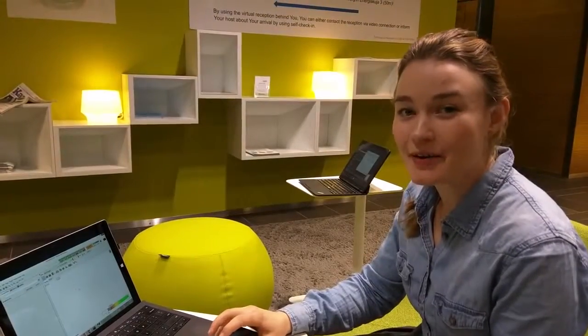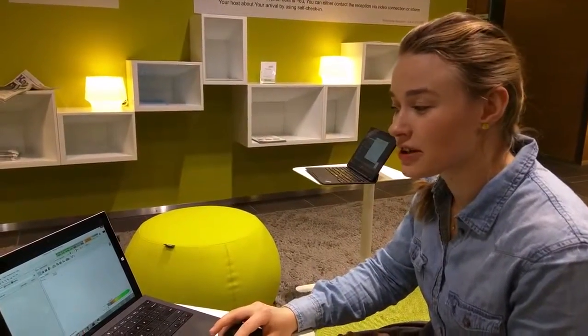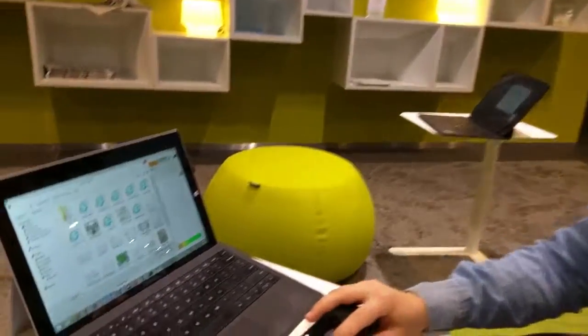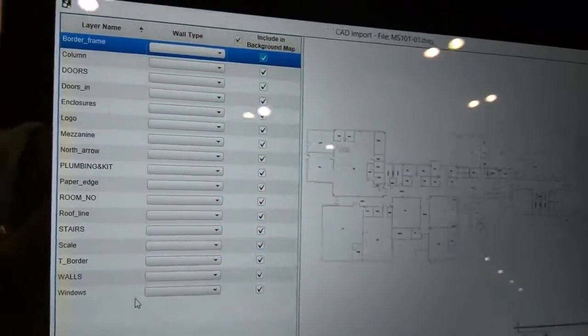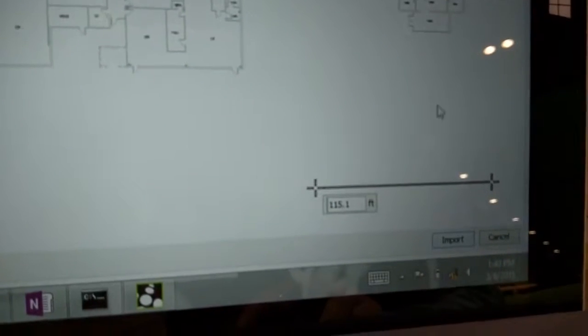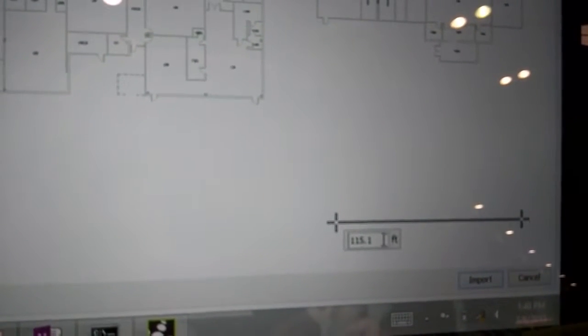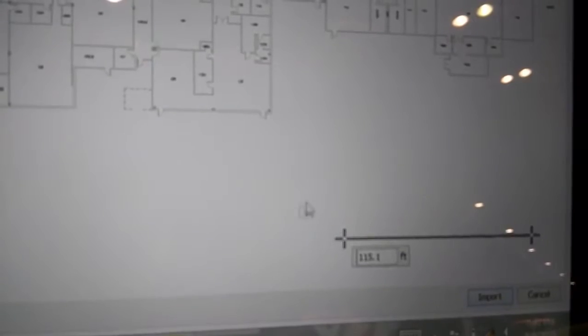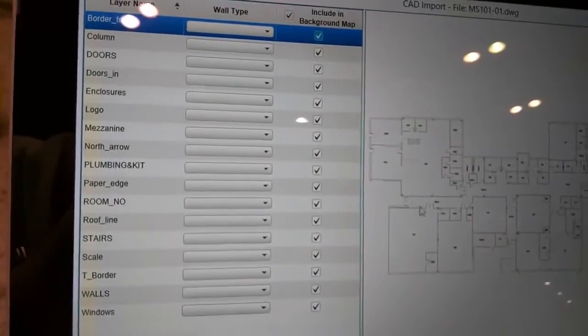Alright, so for the automatic wall detection to work, you need a CAD drawing, and almost any CAD drawing will do, actually. Here we have one which has this many layers, and they're even named. This is the floor plan, and down here we have the scale. ESS automatically imports the scale, since it's set in the CAD file.